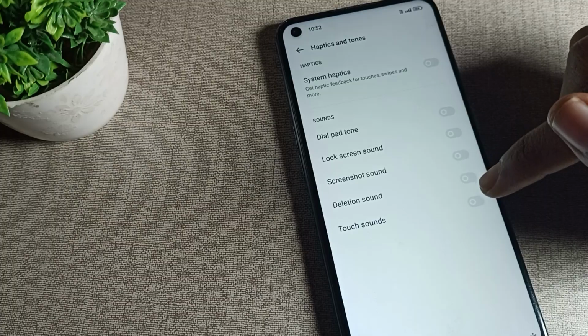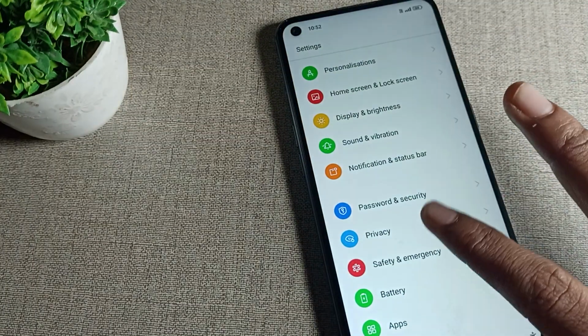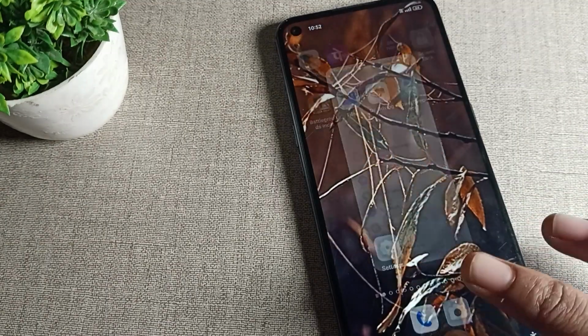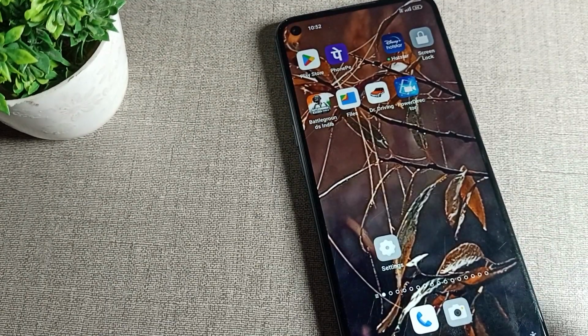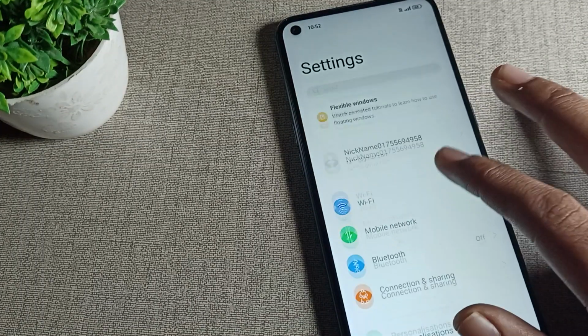The last one is the touch sound, the tap sound, which we will turn on from here. After turning it on, you can hear it when we click on any phone setting, any icon, or any button. So like that, if you want to turn on your phone's tap sound setting, you can turn it on, and you can turn it off from here.